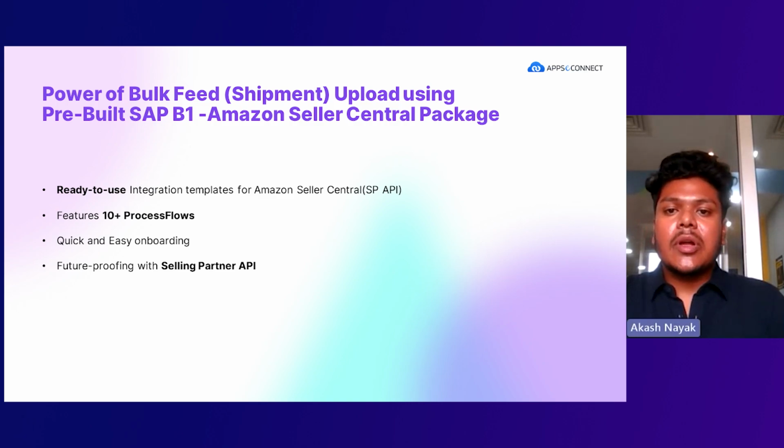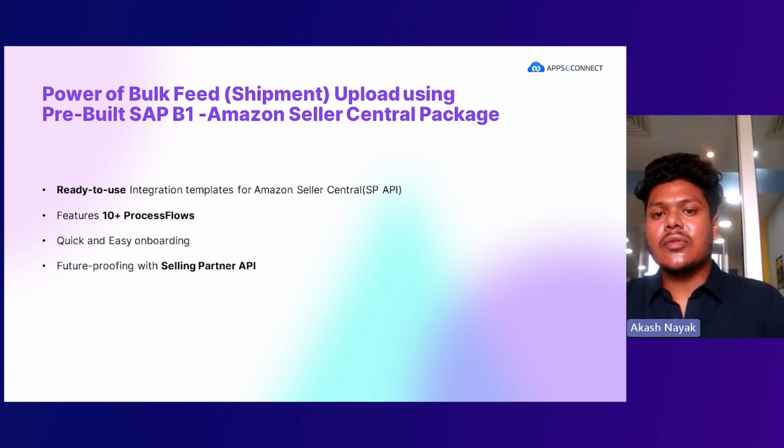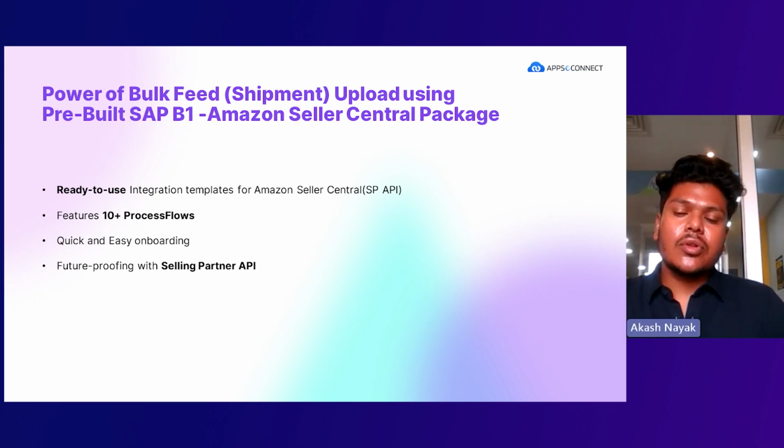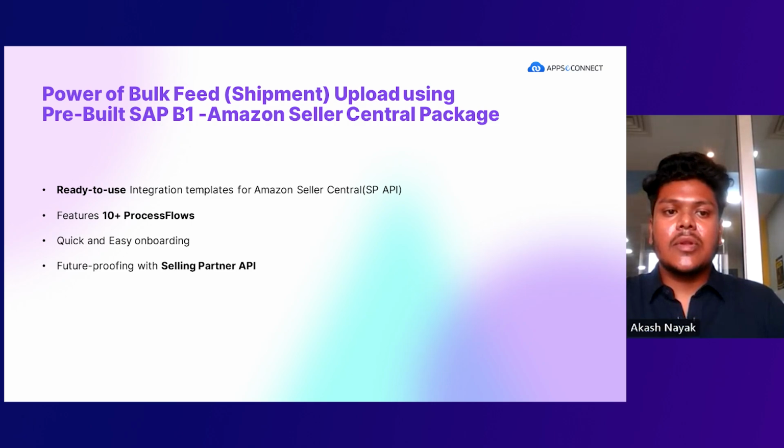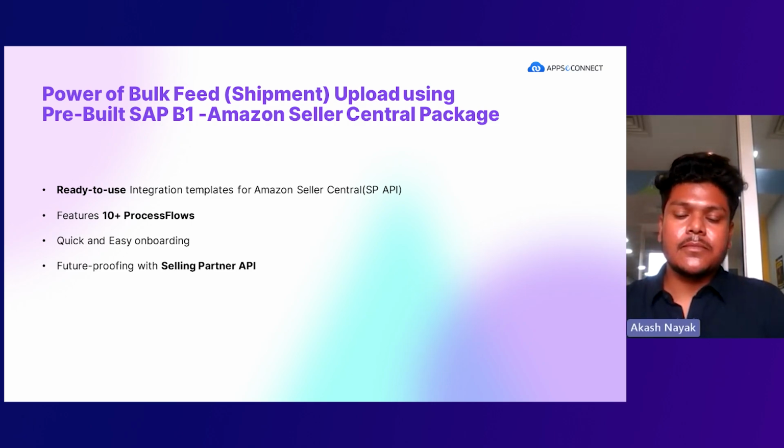What our product engineering team has prepared is a custom, ready-to-go, easy-to-use Amazon Seller Central and SAP based package, which has around 10 to 15 process flows covering orders, shipments, inventories, and other processes, which is ready to use. There's no time invested in the onboarding process. And with the use of Selling Partner API, we can consider this a future-proof solution because this is something which is going to stay for a long time.